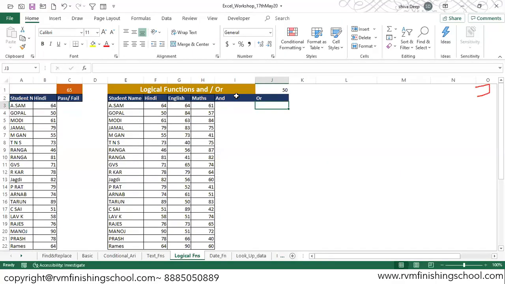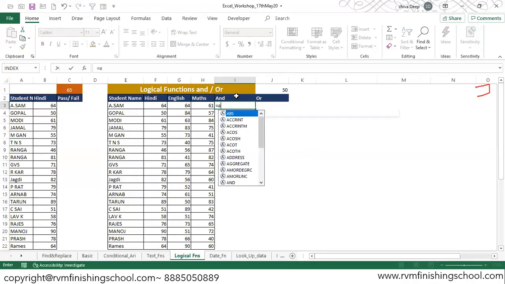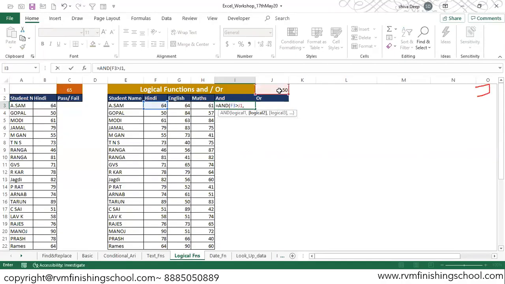And how does passing happen? When you clear all the subjects, only then you pass. We are not going into pass and fail right now. We are only trying to look at the AND and OR operators. How do these functions work? We'll say AND, and it asks for logic. What is the first logic? Marks in Hindi greater than 50. You can write it manually or you can link it to this cell, comma.